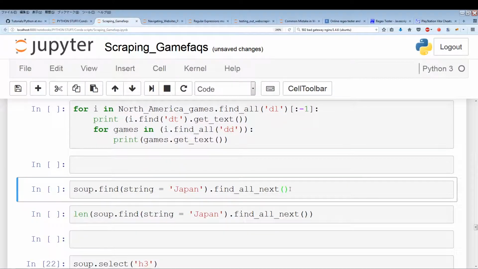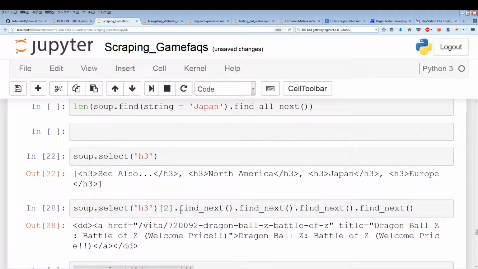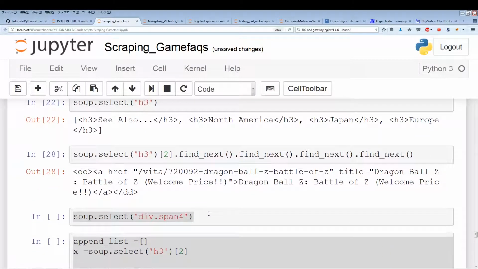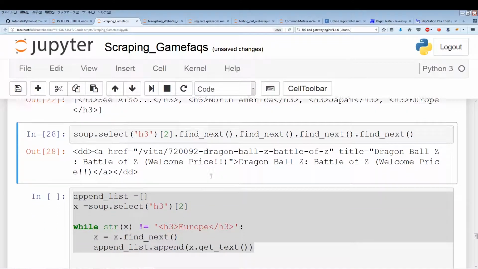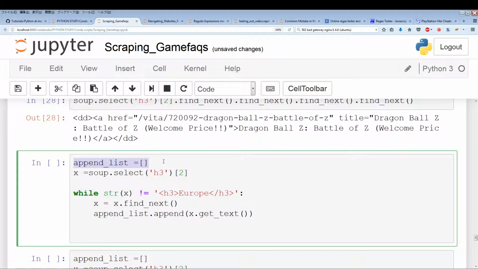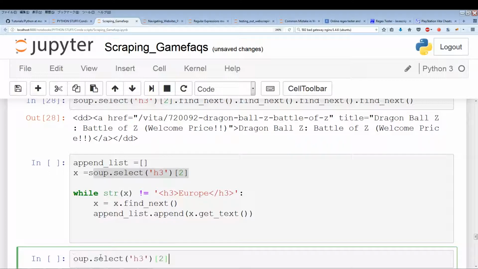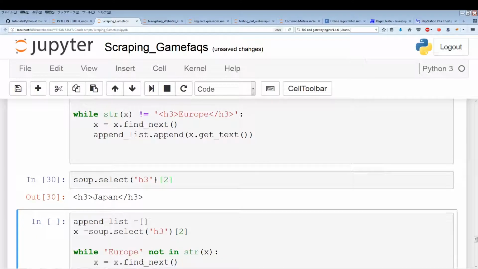And I'm going to show you the loop that I use. So find next, eventually. Okay, so this we don't need, because I was just experimenting with some things. All right, so what I did was I created a list. And then I assigned X to the soup.select header 3 Japan, which is essentially the Japanese header. So let me just run this again. So this is the Japanese header.